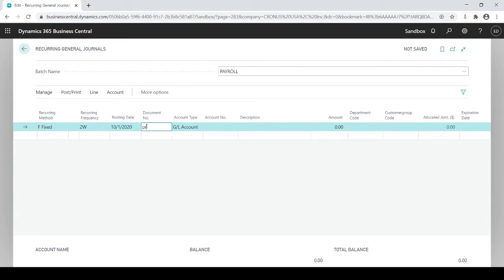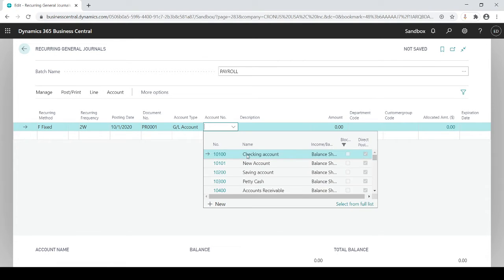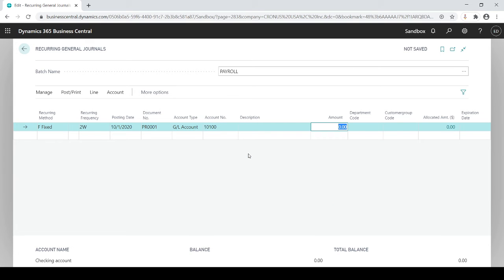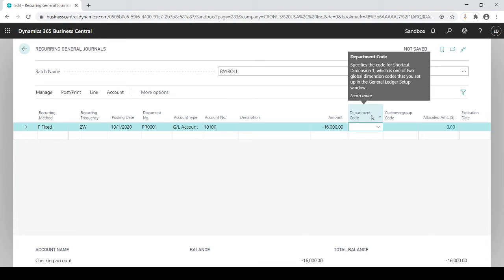I need to give it a document name because I don't have my number series set up, so I'm going to manually put that in there. And sometimes maybe you want to have your own entry number. And in this case, I'm going to say I want to post it to my checking account, and I'm going to put in, let's just say, a credit of 16,000. I could put it to a department code if I like to.